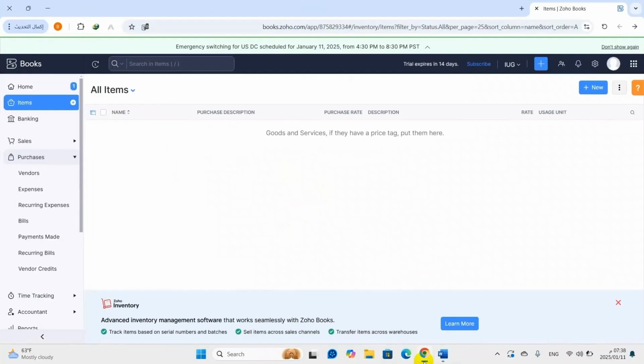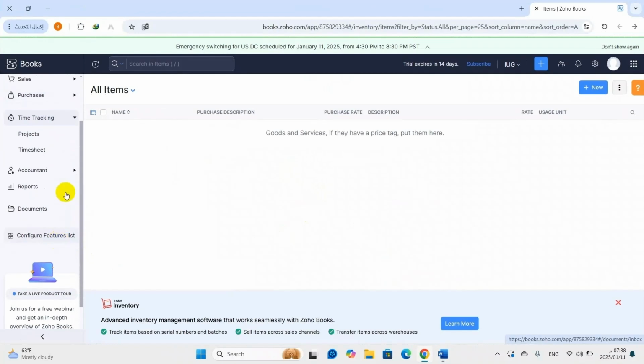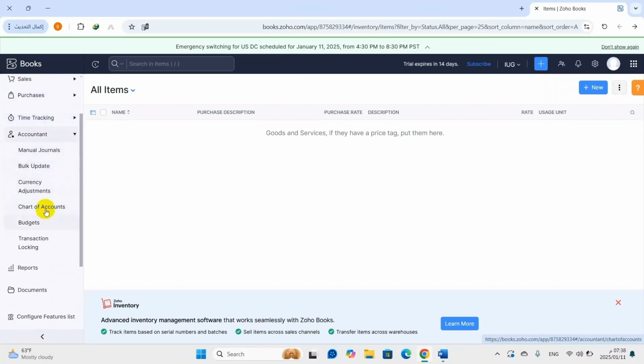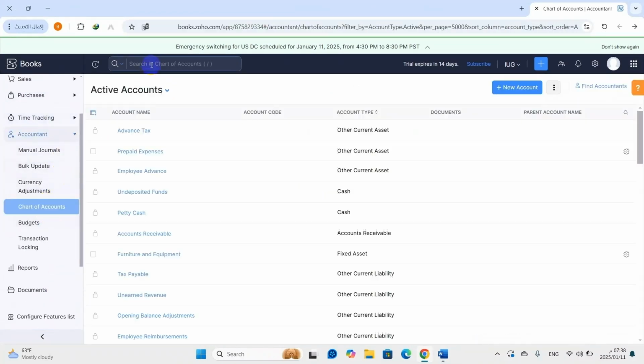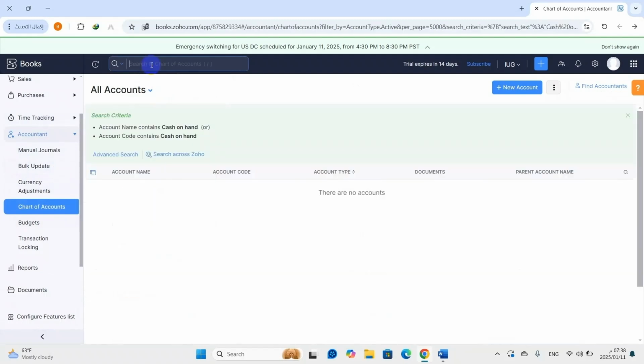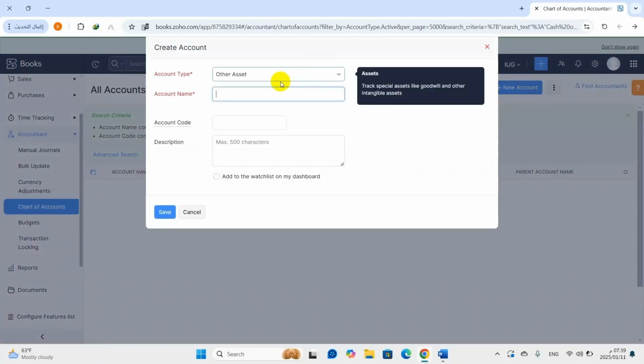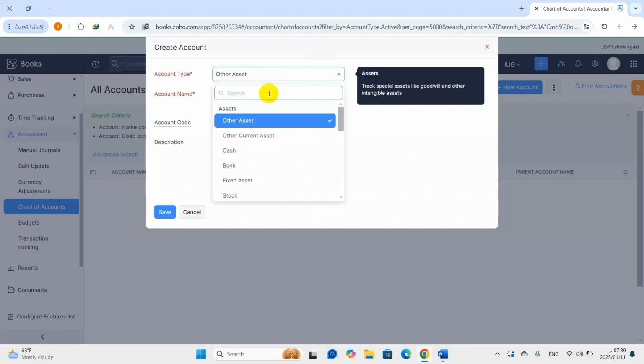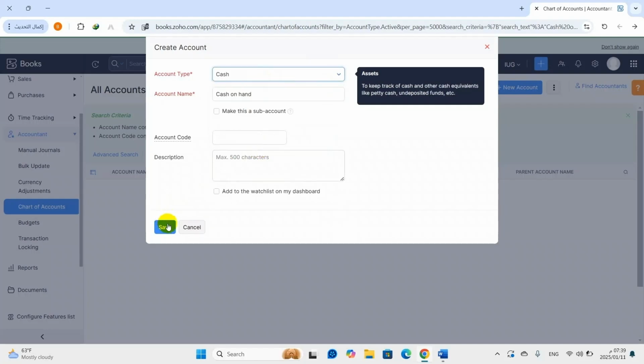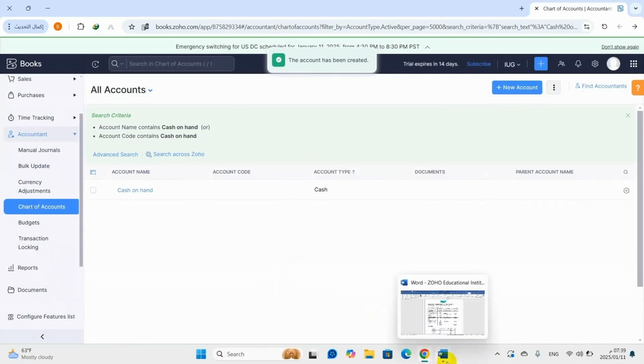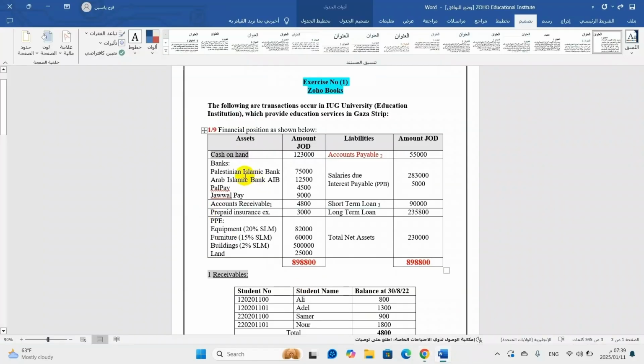Go to the Zoho program, go to accounting, accountant, chart of accounts, and I will search for this account. In the chart of accounts there is no such account, so you must go to a new account and add this account. The account type for this account is cash, and save it. Okay. The next step is banks.